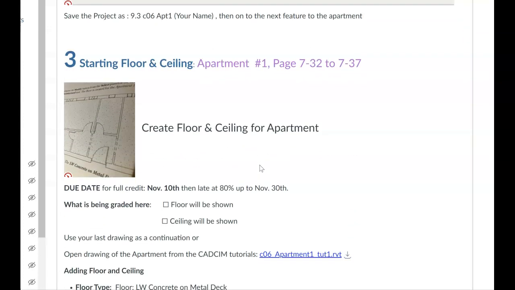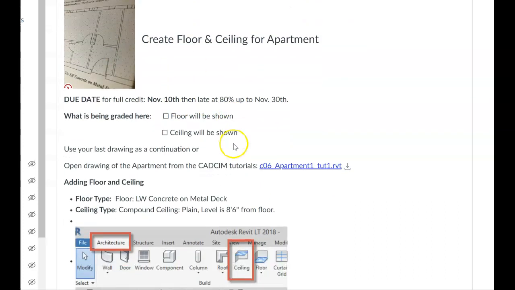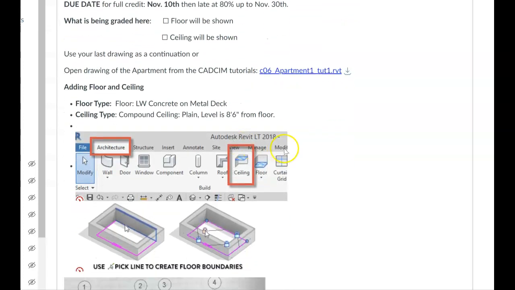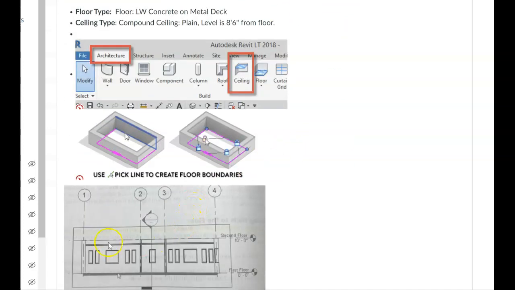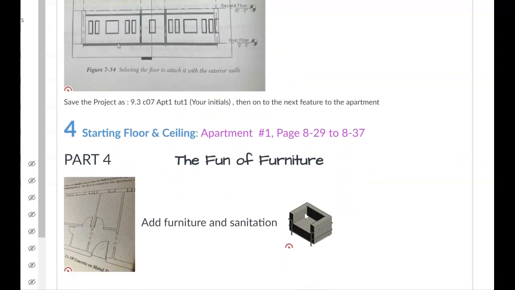And we're going to jump forward and go to our next tutorial to create the floor and the ceiling for the apartment. Ceiling is not the same as a roof. So the ceiling is a ceiling grid. It's going to appear here. And that's that metal cage that you can see in industrial buildings, and even at the school you can see there's a grid holding the light fixtures.